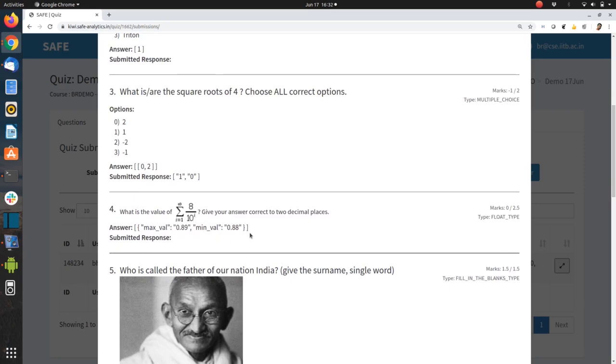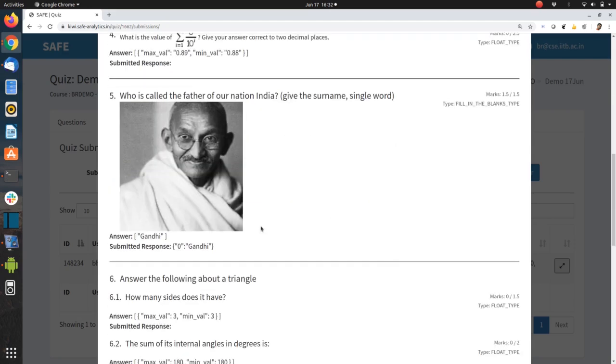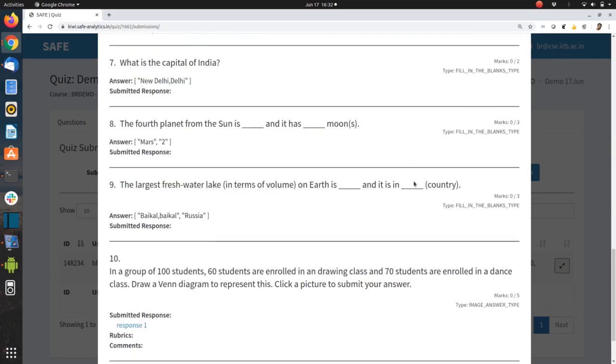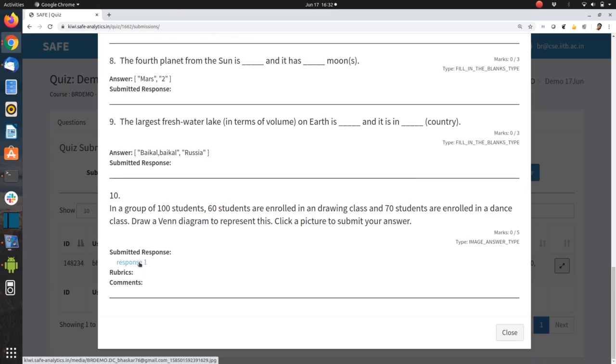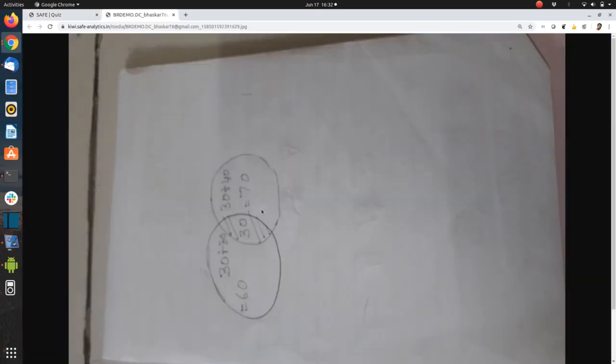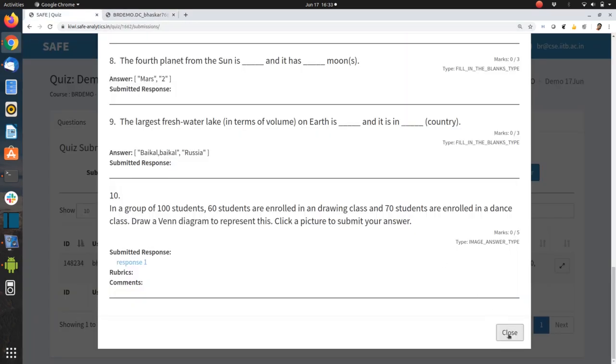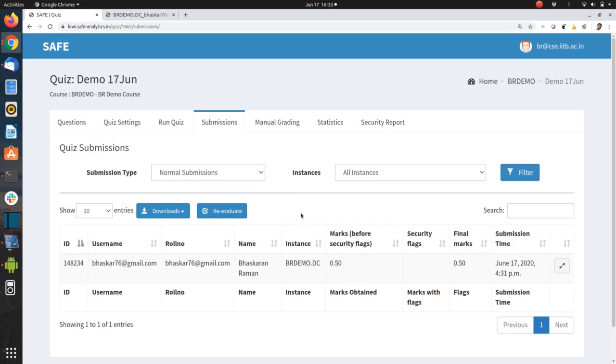So you see here that the student here, even though attempted 0.888 initially, was unsure, cleared the answer, so you get 0 marks. So for this, it's the correct answer, so I have 1.5 marks. Okay, and so on. And here is the image corresponding to the answer which was submitted by the student. So this is how the various question types work in SAFE. The image answer type can be graded using manual grading, that we will show in a separate video.